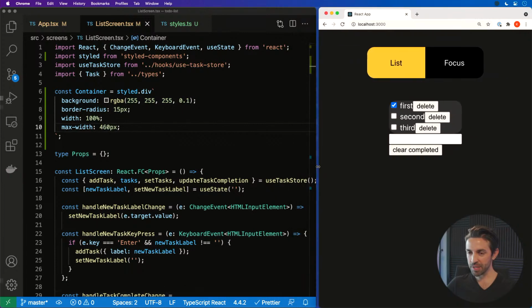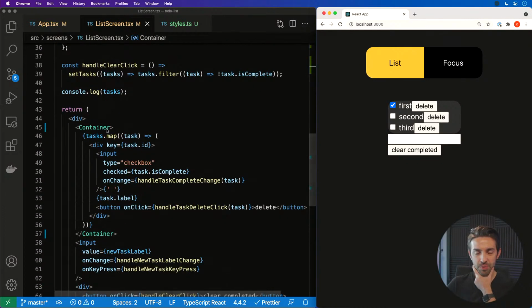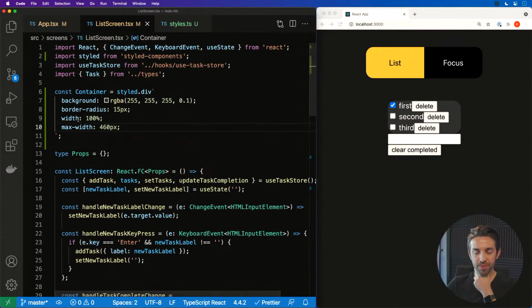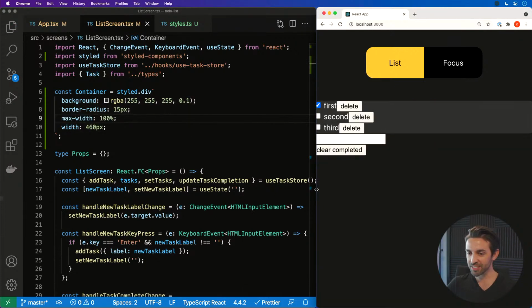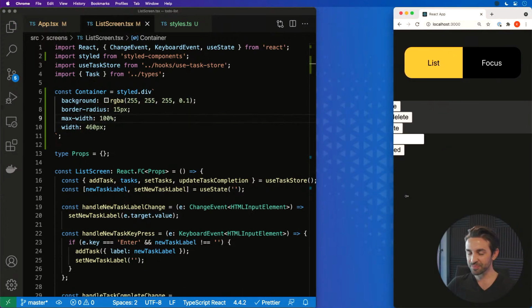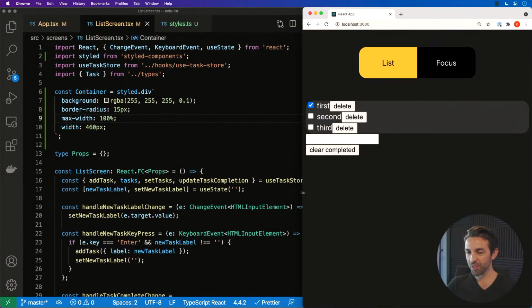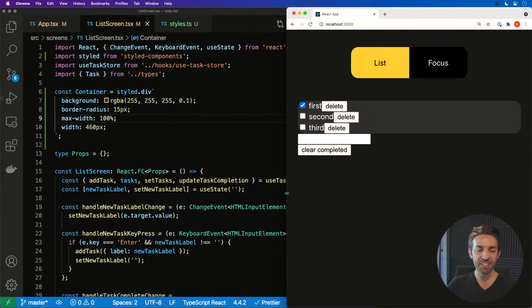That might be because we're in, no, we're not in a flexbox because we're within a div here. Okay, I'm curious as to why that didn't work. Am I just tripping out here? Okay, I'm sure I'm forgetting something simple here, but let's keep going.